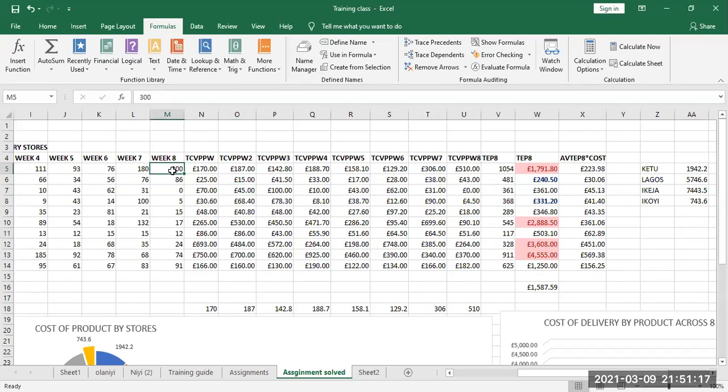Now, put your cursor on W16, where you have the average. That average, W16, where you have 1587.59. Is it W16 or 17? 16. Good, W16. Now, nobody depends on this one. So it doesn't have dependents, but it has cells it depends on. So click trace precedents just once. Do you see? Those are the cells it depends on directly.